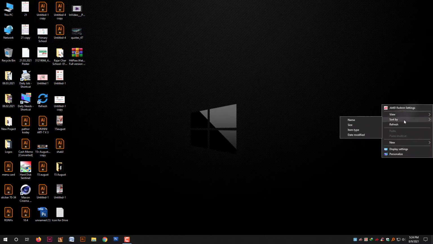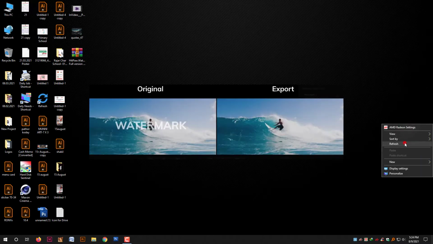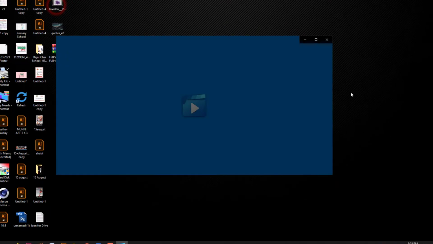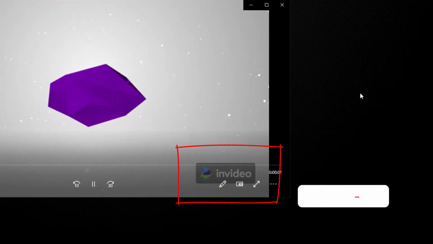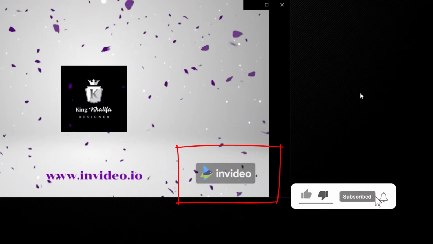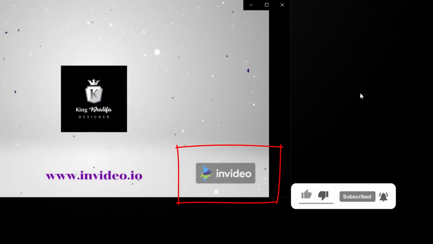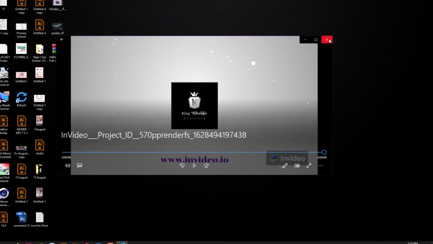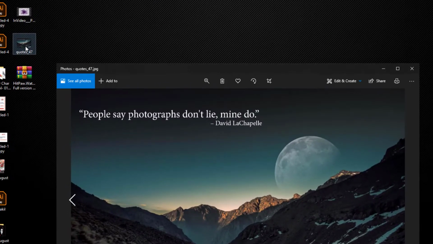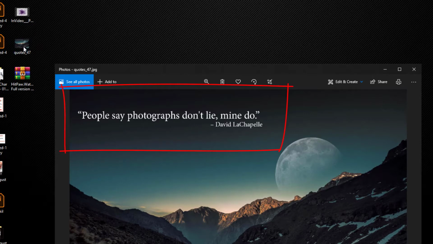Today I will teach you how to remove watermark from photo/video. So let's see how you do this. First, I want to remove this watermark from the video. Then remove text from this photo with HitPaw software.